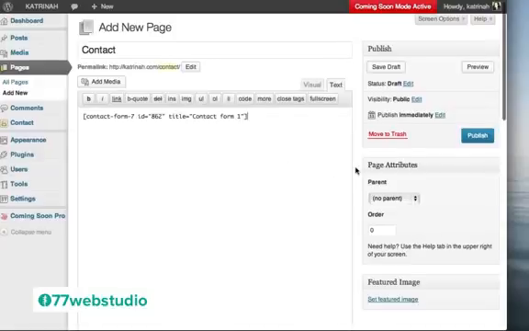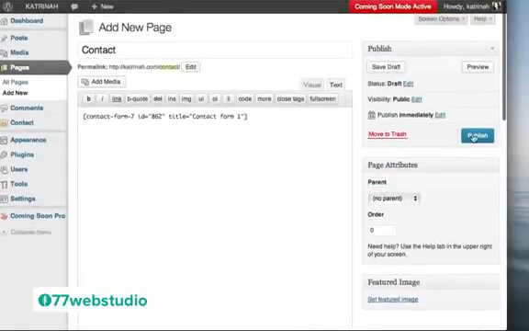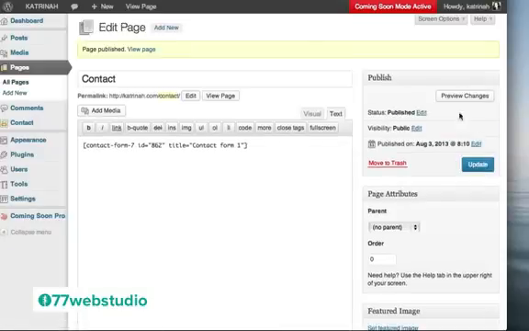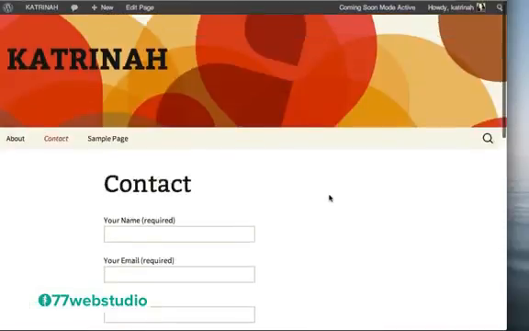Then I'm just going to scroll down to the bottom. Once again, I do not want to have any comments on this page. This is a contact page and I just want the contact form and nothing else. So I'm going to uncheck these two boxes to disable comments on this particular page. Then I'm going to come up to the top and click on Publish to publish the contact page. Okay, so once the page has been published, you can click on View Page to view the page. And here we have the contact form. So that looks really great.